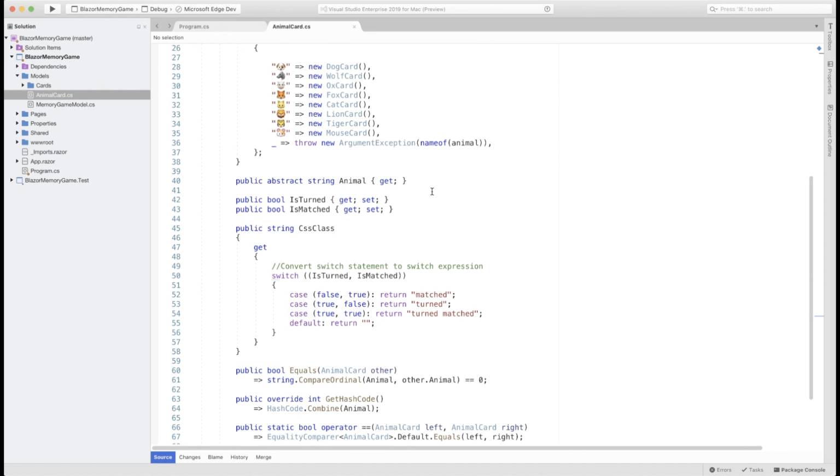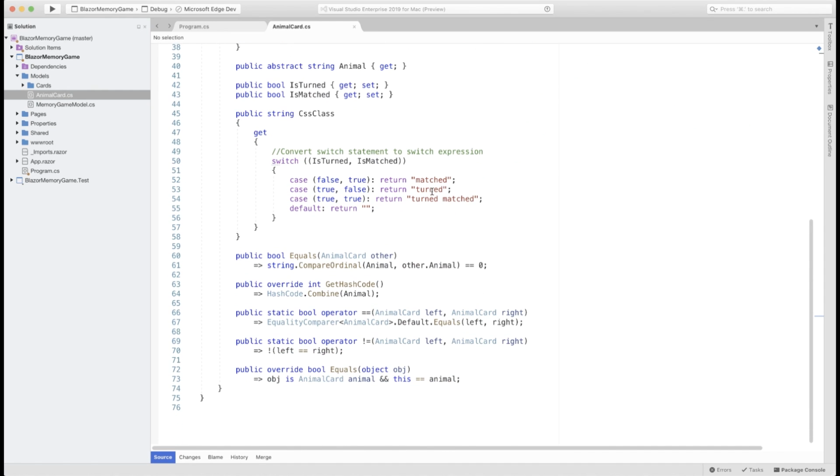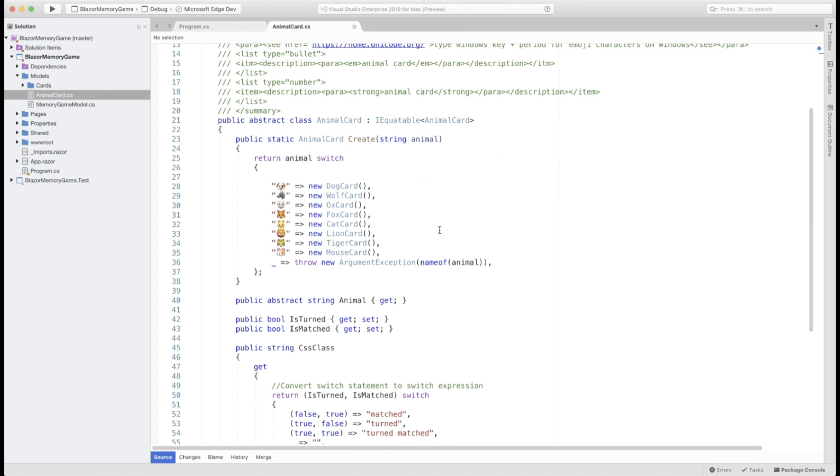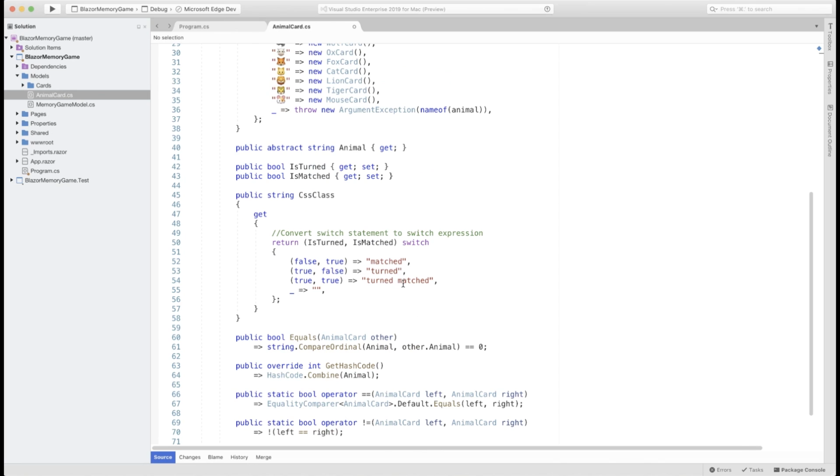I'm going to navigate down to this switch expression here, and as part of a C# 8 update, we can now convert this to a switch expression. So I'm going to click on the light bulb here and say convert switch statement to expression. Perfect. Now, as I scroll back down, it's all fixed up. I'm going to Command Z.